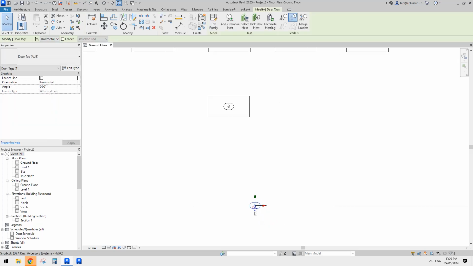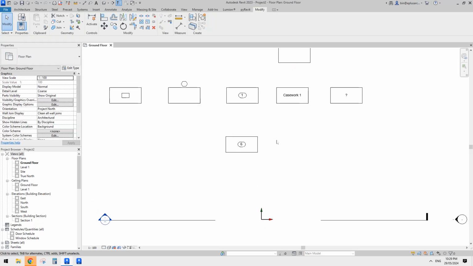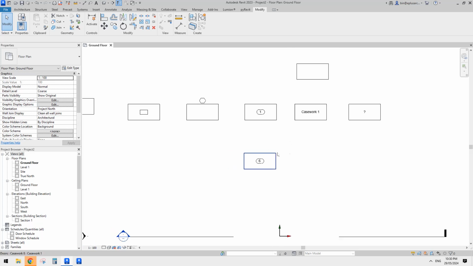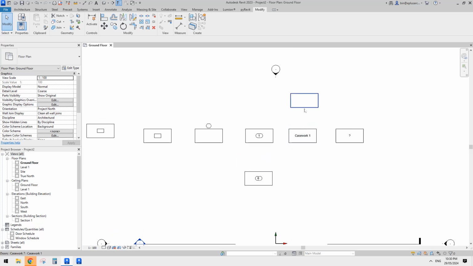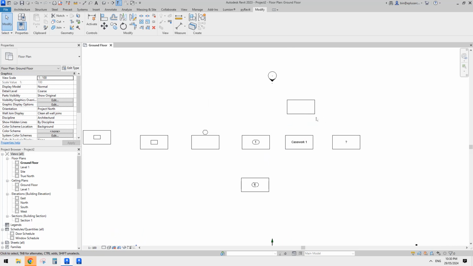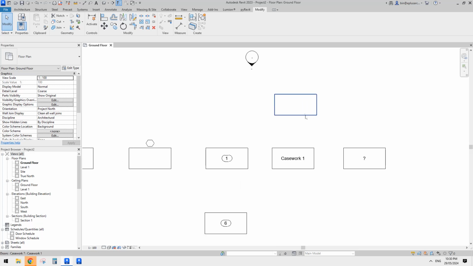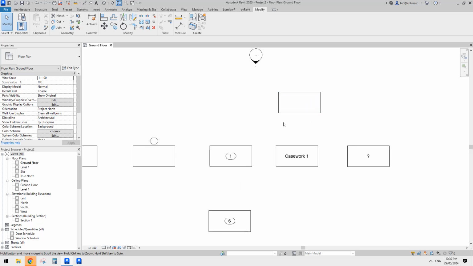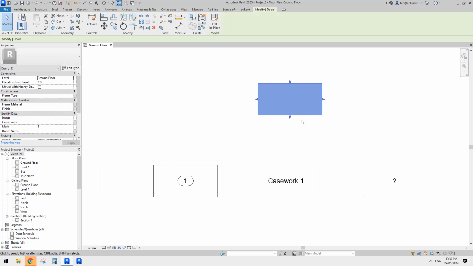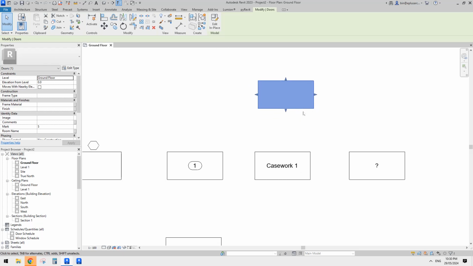So this is it. It's quite an interesting one. But if you happen to use model in place in your project, this can help a little bit.